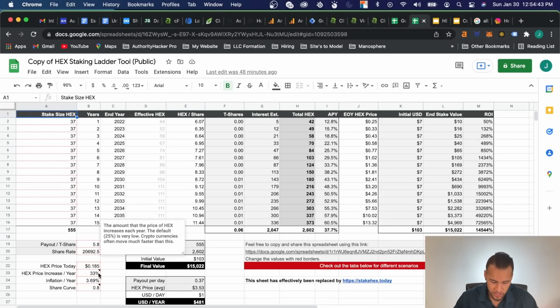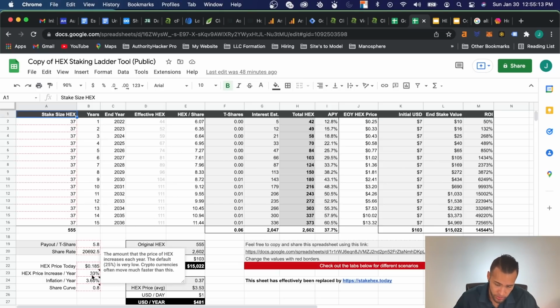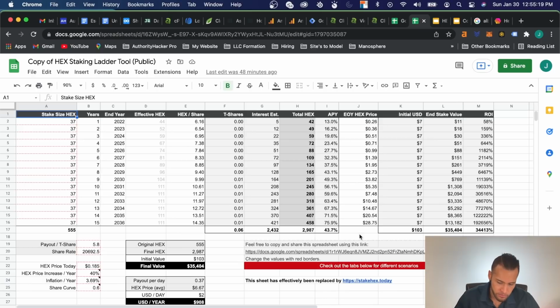If the price of HEX increases 33% every single year, the price of HEX at year 15 is about $13.32, and you'd essentially be getting $15,000 for that staking ladder. Here's the medium case. If the price of HEX increases 40% year on year, you can see the price of HEX at 2022 is 26 cents, all the way up to $28.75 at year 15. You'd essentially be turning $100 a month, or $100 a quarter, or $100 a year, whatever you choose, into $35,000 a quarter, a month, or a year. And that's just the medium case, okay?